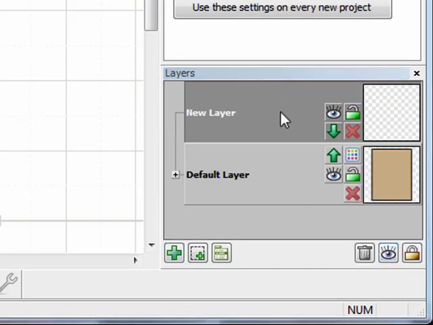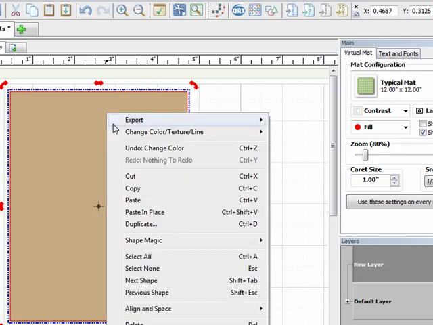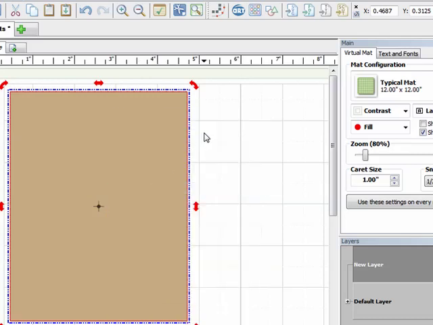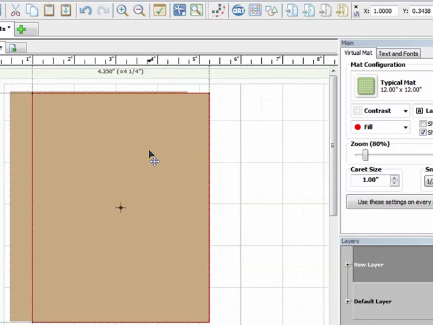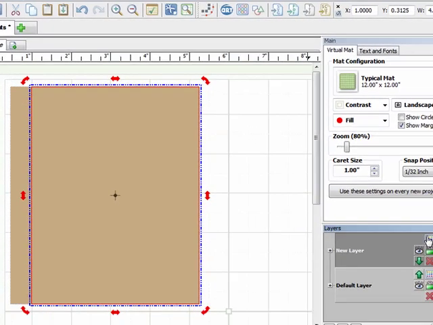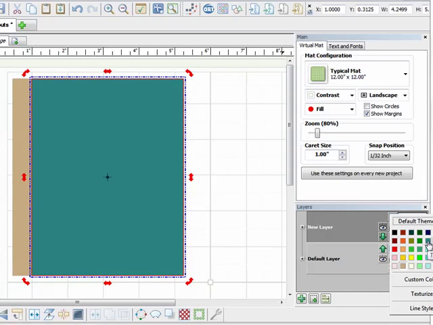Now I'm going to come back up to my new layer and I need another rectangle. So I'm actually just going to copy and paste this one and then resize it. So to do that, I'm just going to right click on it, click on copy, and then right click again and paste in place. So now you can see I've actually got two rectangles and they're both tan, so I'm going to recolor this one so it's a little bit easier to tell what I'm doing. And let's choose this nice blue color.